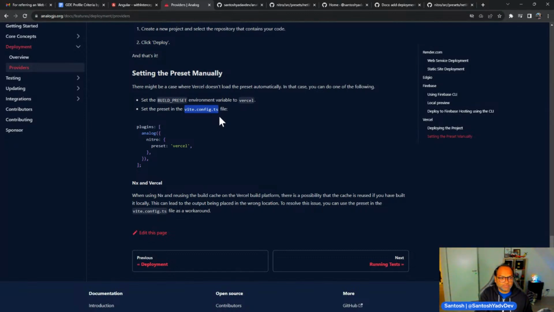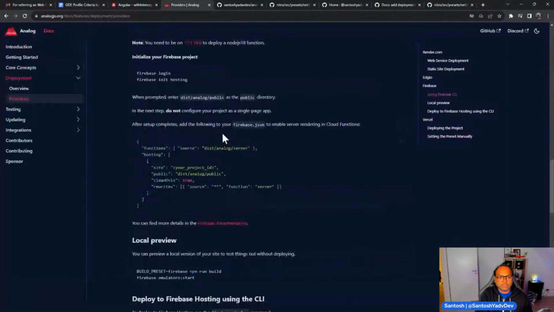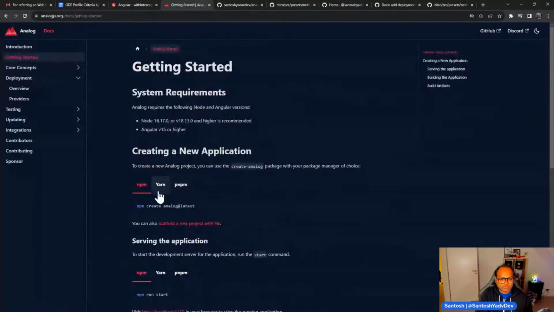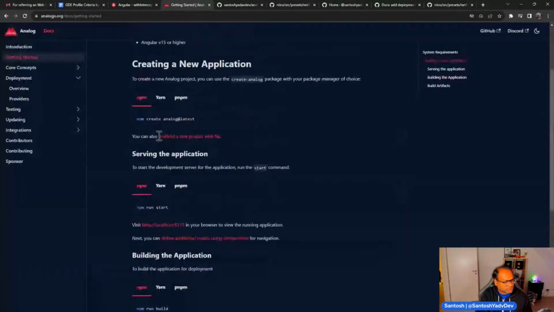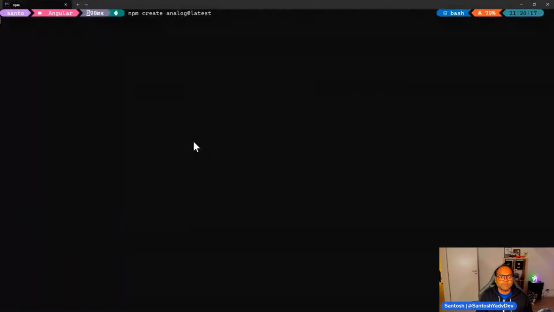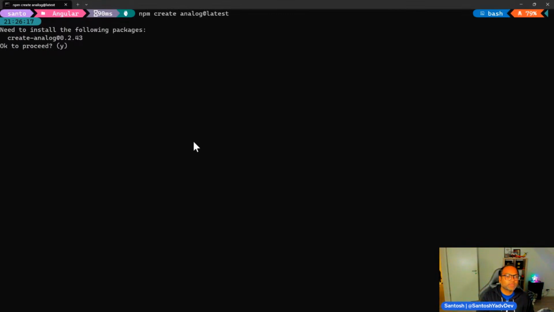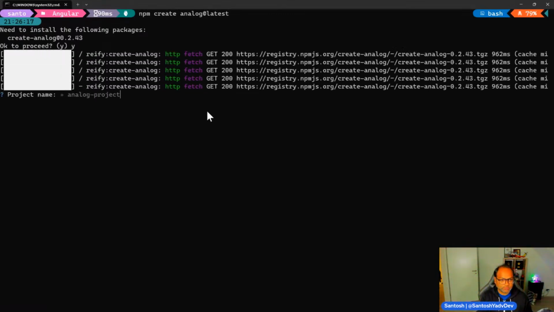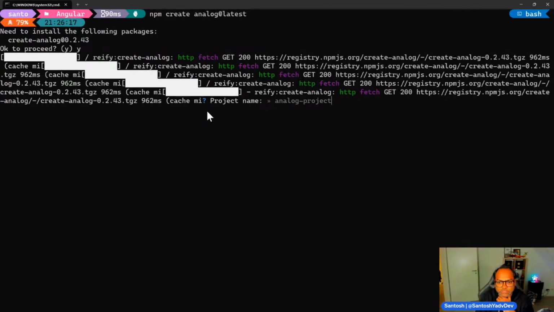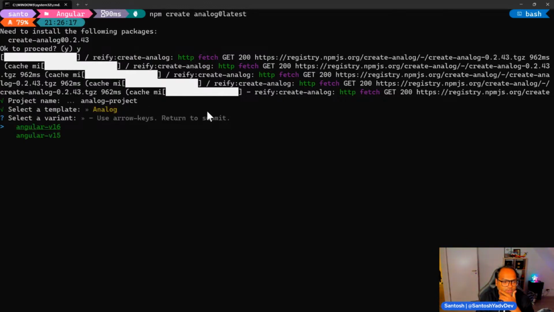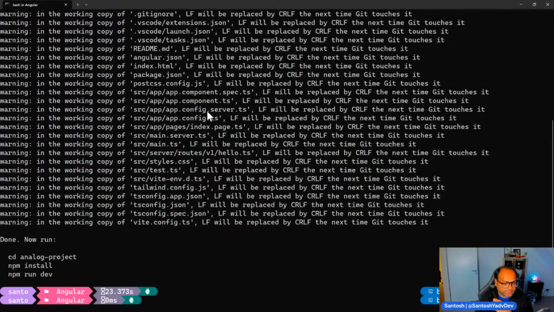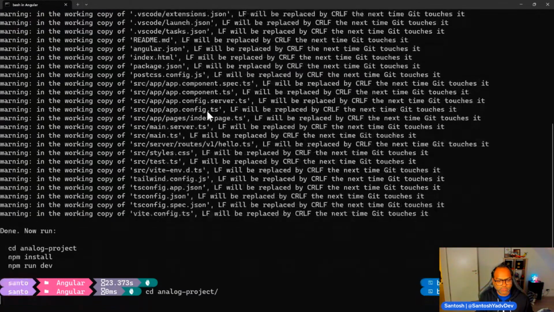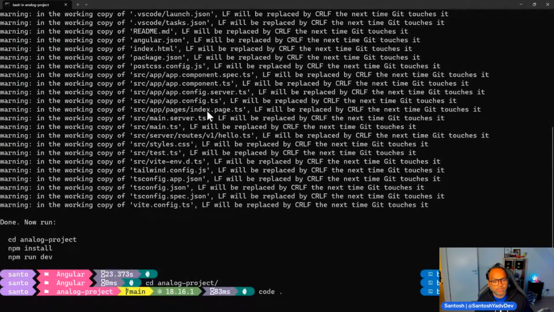So let's go ahead and create the first Netlify app and then we'll go through it. To get started, I'll just use npm. We can say npm create analog@latest, then serving the application, building the application. Super easy. So I'll just go ahead and run this new application. I hope this is visible. It asks for the project name, say analog, then select a template, Analog v16, and whether I would like to add Tailwind support. I'm not going to do much, but oh, this was fast. Then I can cd into the analog project and open this in VS Code.